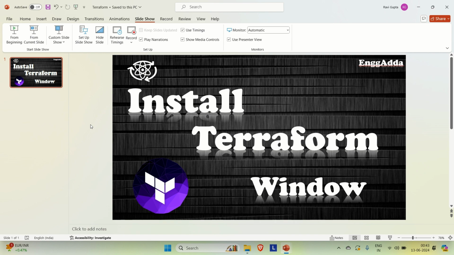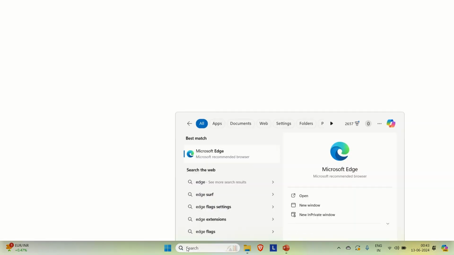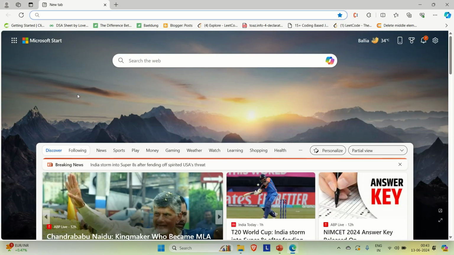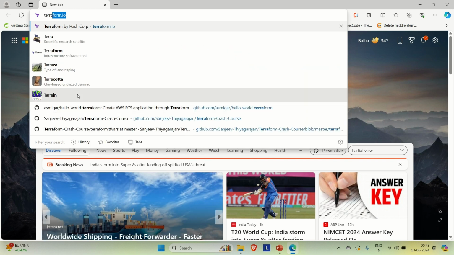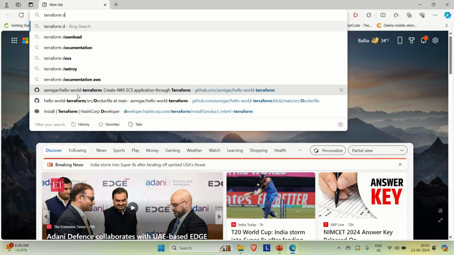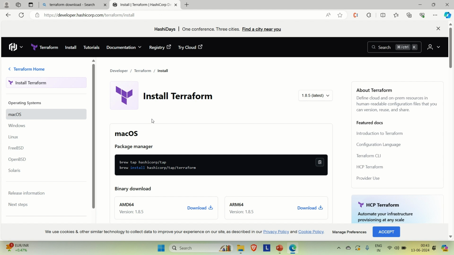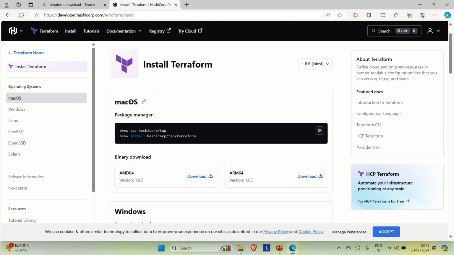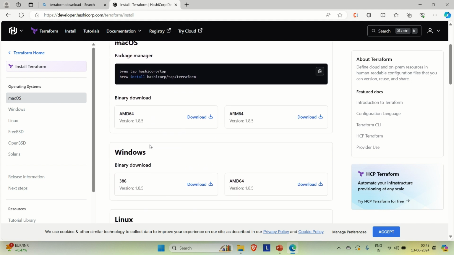Let me come out of it and go to the browser. Just search for Terraform. Okay, Terraform download. Go to this HashiCorp website, and here you will find how you can install Terraform. If you are on Mac, you can follow these steps and run this command to install Terraform. Now we are going to install Terraform for a Windows machine.